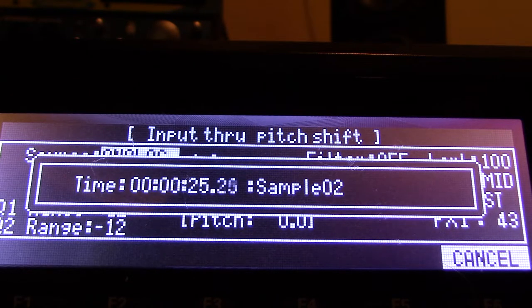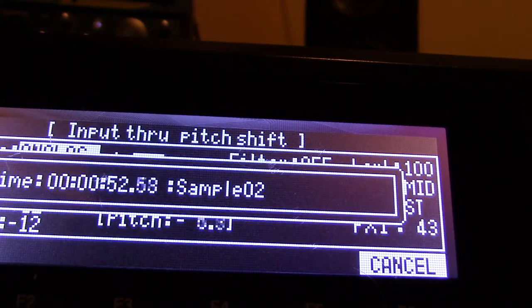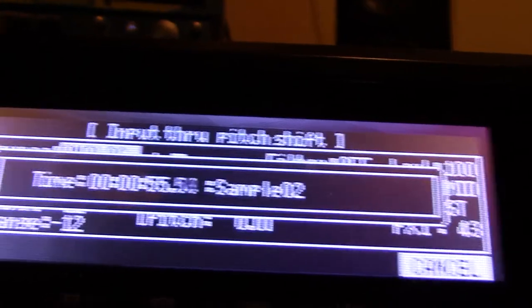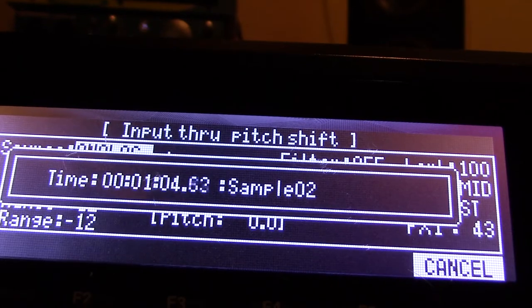So you can use the Q1 slider. So there it is without any. So it goes up a full octave. And then if you use the Q2 slider, it goes down. How cool is that? So the Q1 slider goes up 12 semitones, and then the Q2 goes down 12. So you get an octave up and an octave down.